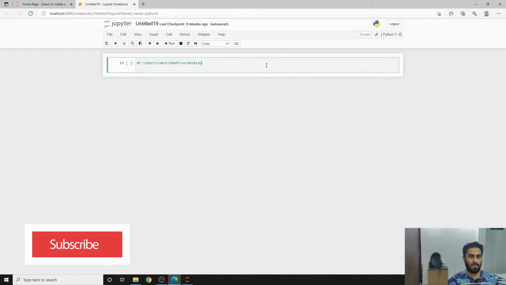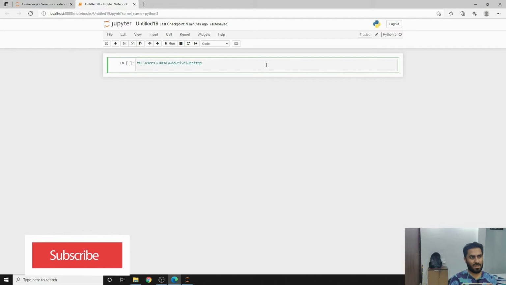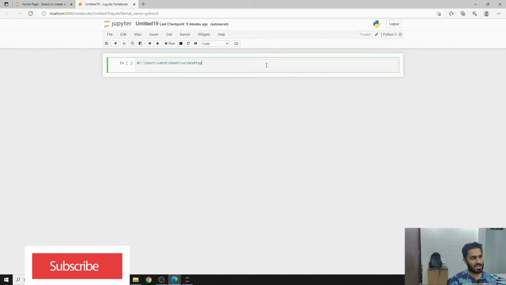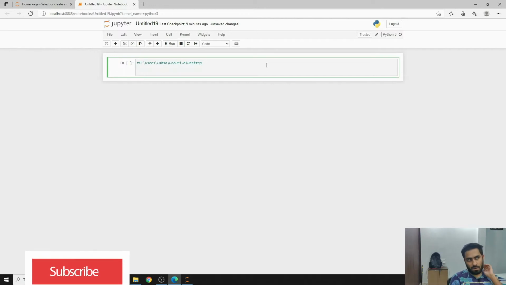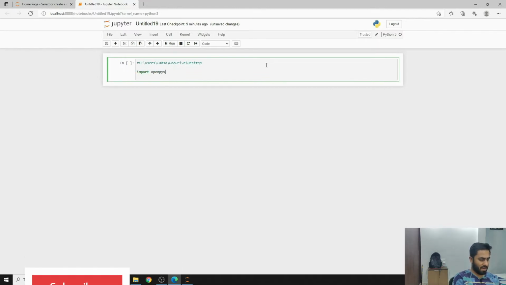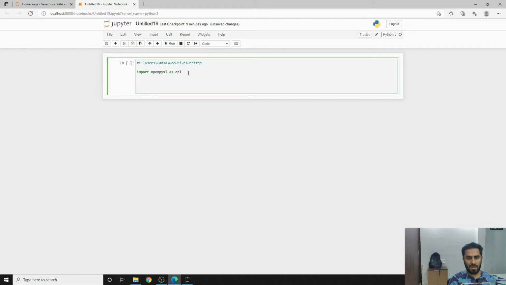So I have a Jupyter notebook opened on my system. I have installed openpyxl. You can install that module as well if you don't have it through pip install openpyxl. So in this new sheet that I've opened on Jupyter, what you can do is import openpyxl as OPL. Whatever alias we use, it totally depends upon you how you want to address this specific module.